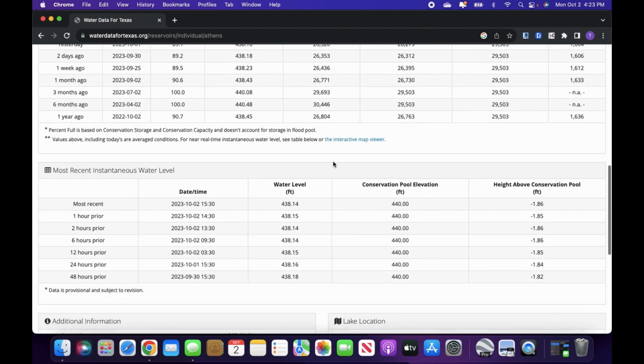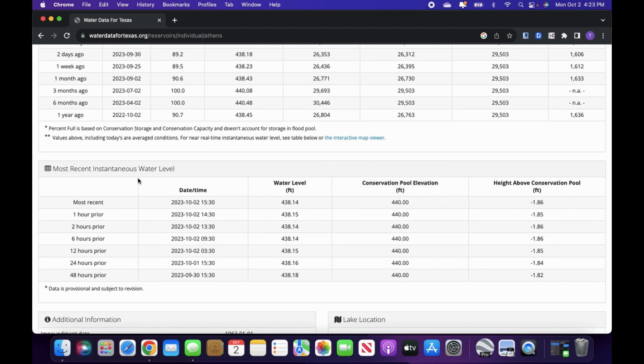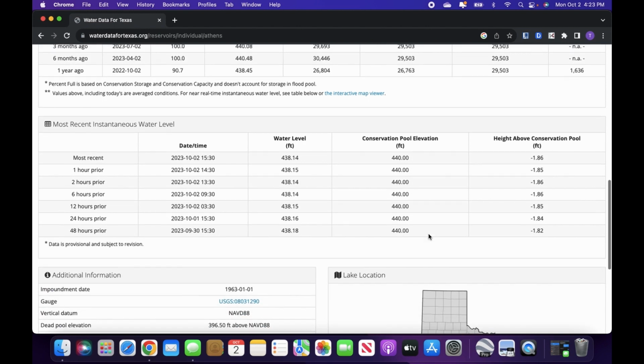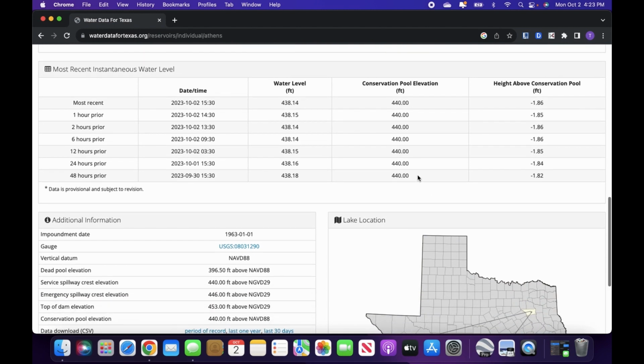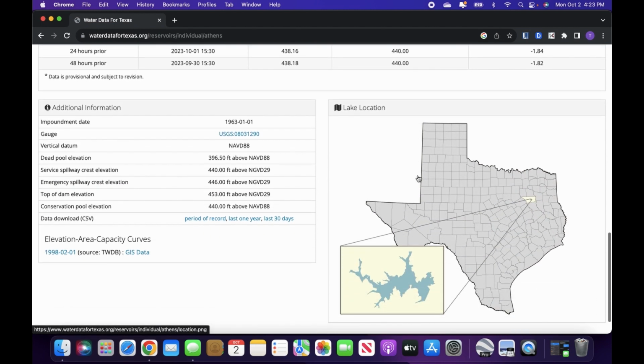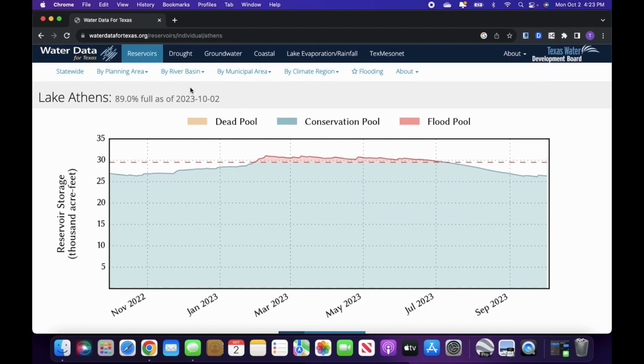If you scroll down to the second chart, it's even more recent, an hour, 2 hours, 6 hours prior. And that one will show you the actual water level and elevation versus the full pool level. And then it'll tell you how high or low it is over here. So it's just a great website to gain a lot of information about the lake before you even get there. Super, super great tool. So Ian and I use this one a lot.